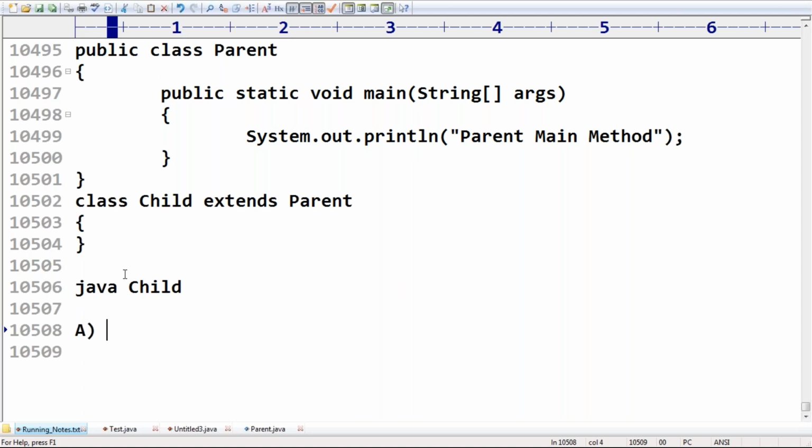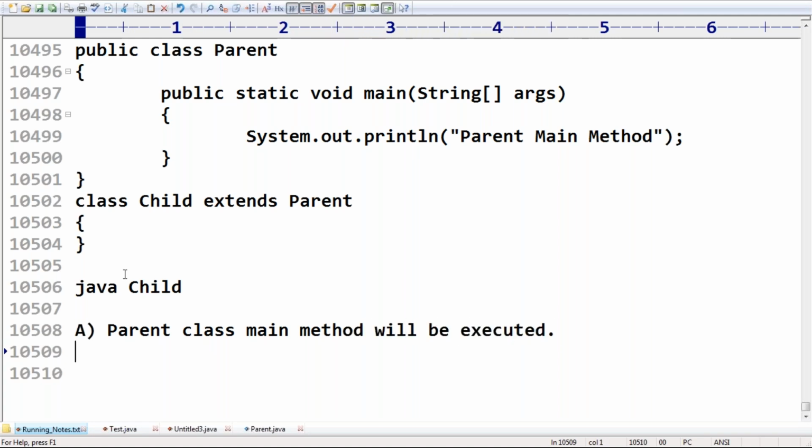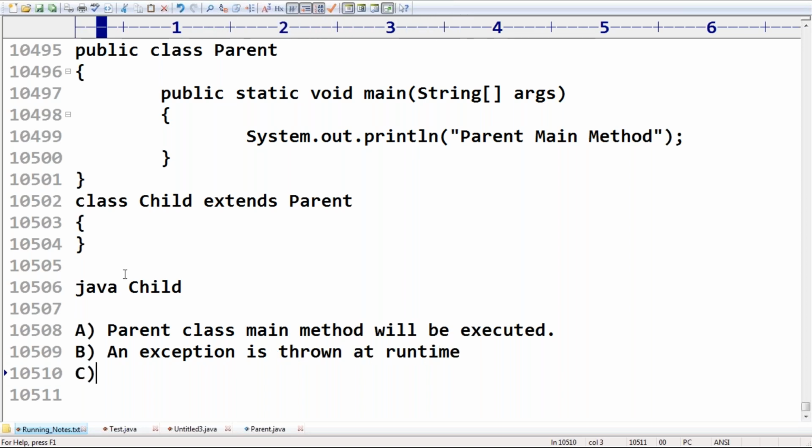Parent class main method will be executed. Otherwise, compile time error. Next, an exception is thrown at runtime. Sir, compilation fails. Okay, like some other option we can frame.